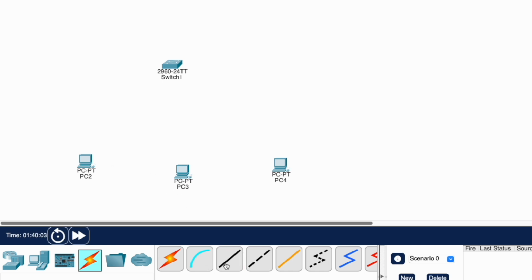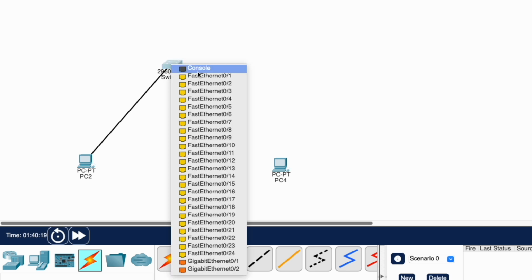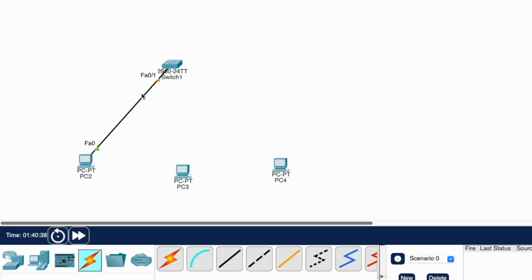Now I'm going to connect this Ethernet straight through cable from this computer, Fast Ethernet 0, right up to the switch. I can select any of these, okay, any of them, but I'm going to select the Fast Ethernet 0/1. Now all I do is a left click on it, on this area. If I want any of these, I'll just left click on it, but I'll pick the very first one, which is the Fast Ethernet 0/1. When I left click on it, it selects it right there for me.